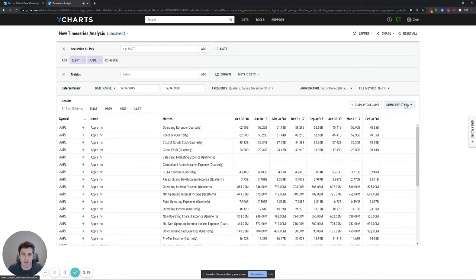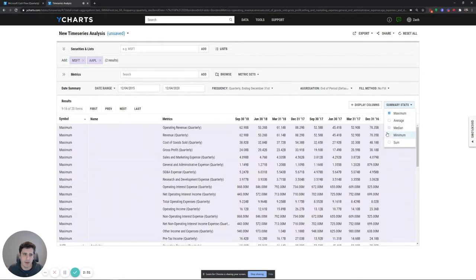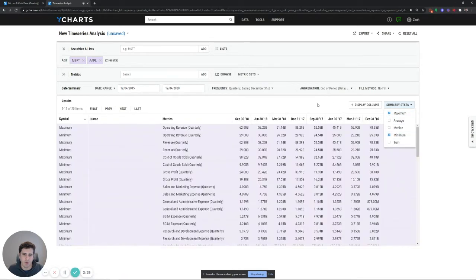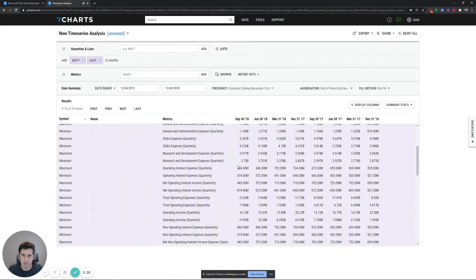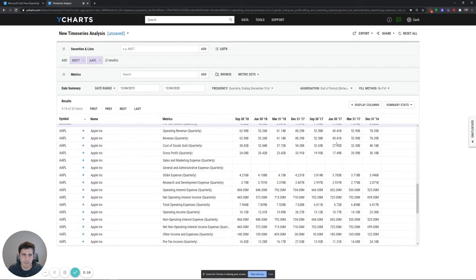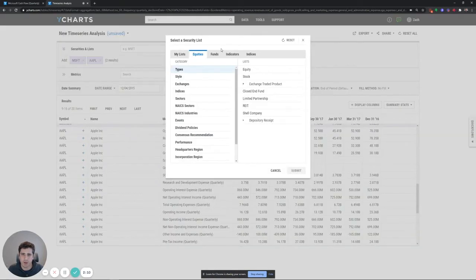For example, summary stats is a great way to see what the maximum and minimum numbers are, especially when you're doing a comparison between two companies. It allows you to get all of this data aggregated together to see the top and bottom numbers available to us. We can also, of course, calculate averages and medians. So if you have a large list of holdings you wanted to have in here, you could do that, including using this list browser, which would allow us to load up things like the entire S&P 500.